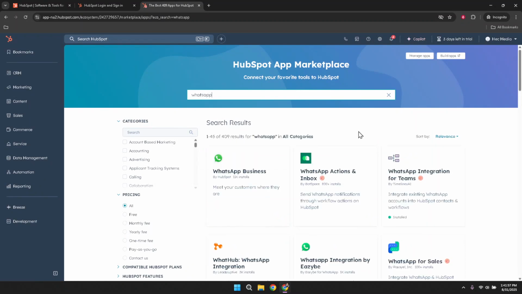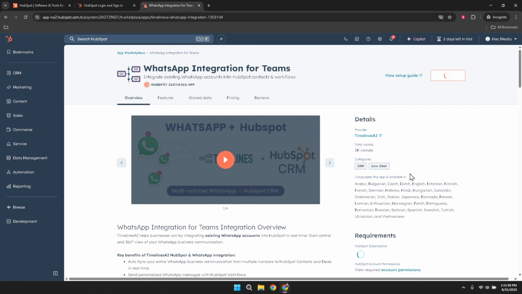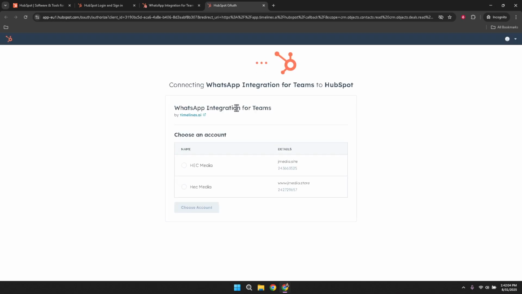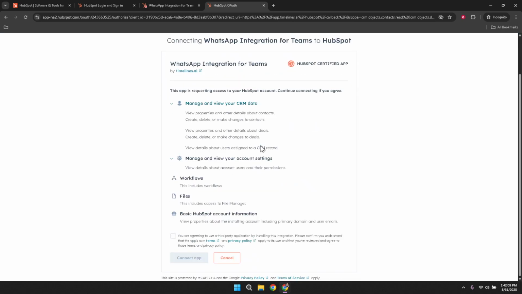Once you've found it, click on it to move forward with the installation process. You'll see an option to install the app. Go ahead and click Install. To proceed, we need to connect it with the HubSpot account, so choose the account you want to connect. Once selected, confirm your choice by clicking Choose Account. A new page will open asking you to agree to certain terms to enable the use of your account.